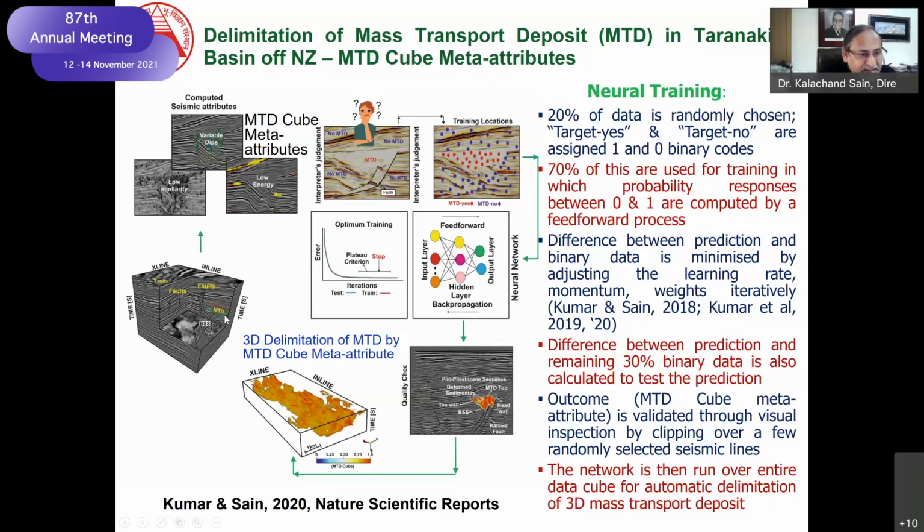So, using artificial intelligence, what we have done over here, we have amalgamated. First, we have extracted the attributes which can characterize the mass transport deposit, and all those attributes we have amalgamated into a single attribute. That single attribute we have defined as the mass transport deposit meta attribute. And this is the basic philosophy of this automatic delimitation of the subsurface geologic features from the surface seismic data.